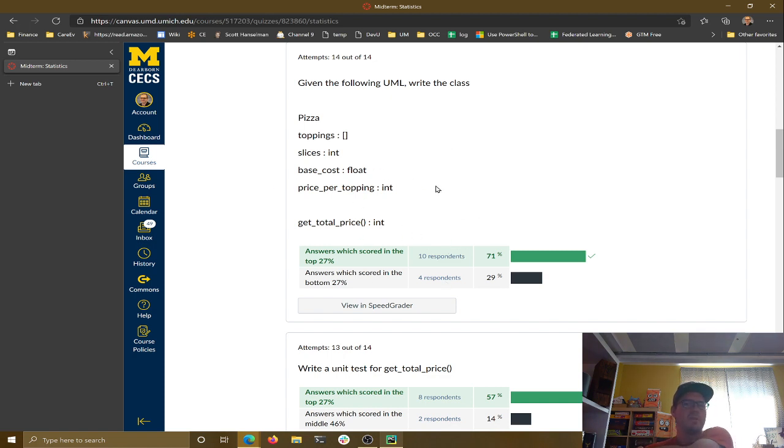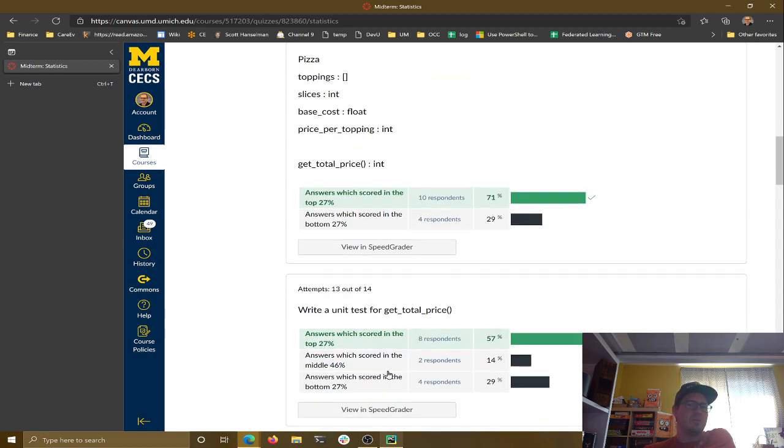Pizza went mostly well. A couple folks had some trouble with it, but overall, that went pretty well. The unit tests were a little hit or miss. I was expecting us to be better at unit tests by this point.